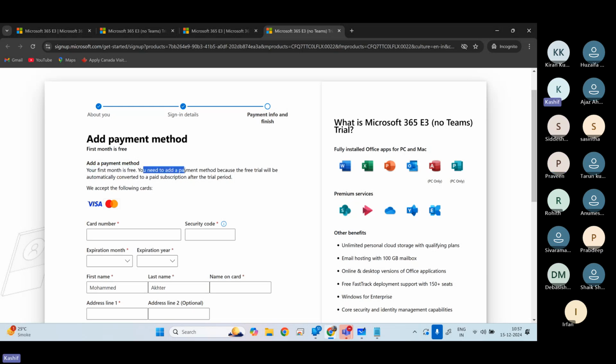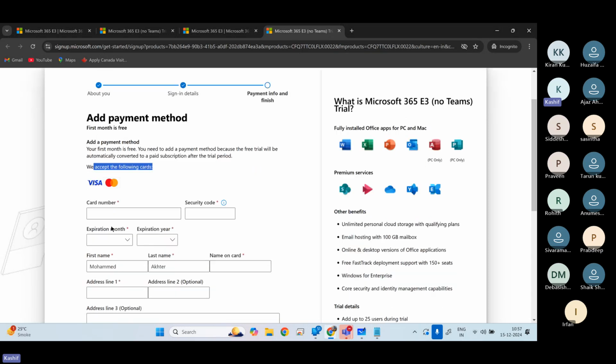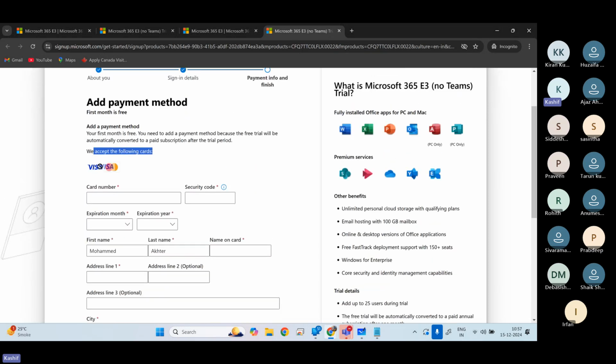You need to add a payment method because the free trial will automatically convert to a paid subscription after the free trial. We accept the following cards. It doesn't say whether you have to give a credit card or debit card, but it has to be a Visa or Master card, anything of your choice. I would suggest you give a credit card, don't give your debit card. Now type in your credit card details here.